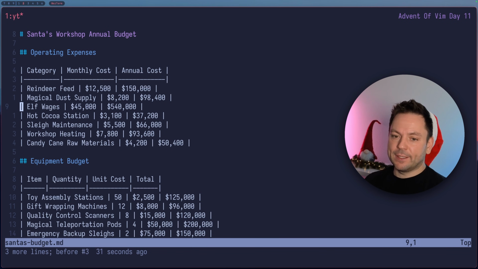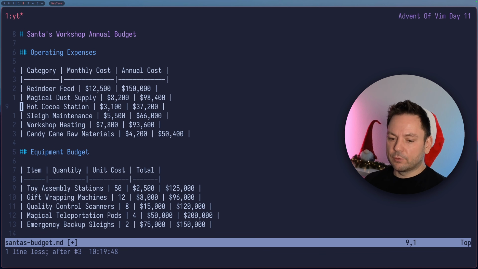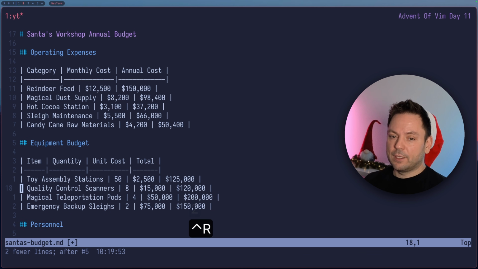But if we changed our mind again and wanted to go through with the changes we made before, we can also redo them. So hit Ctrl-R to redo the last undo. This also takes a count, so 2 Ctrl-R redoes the last 2 undos.